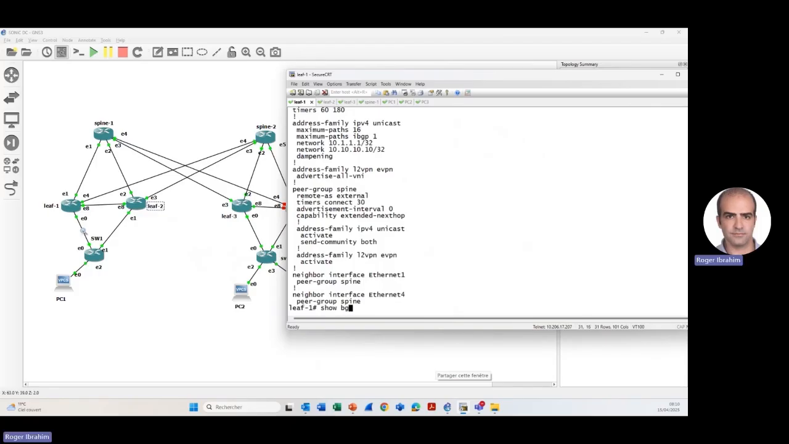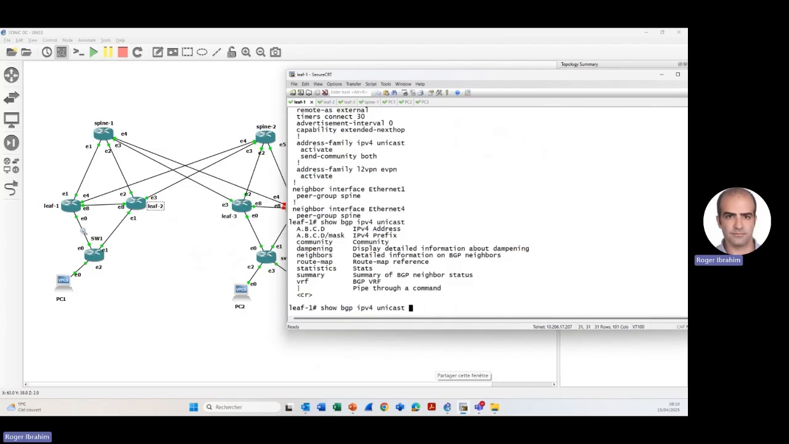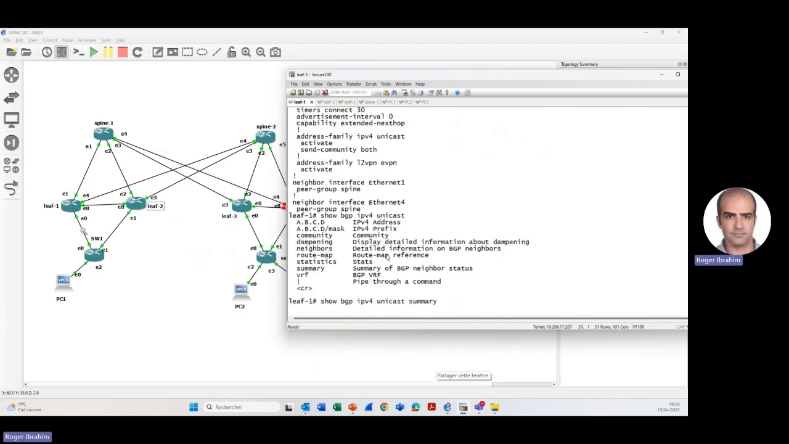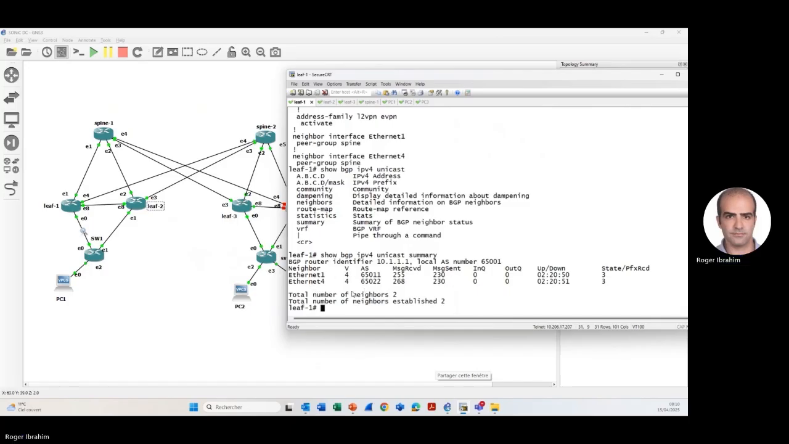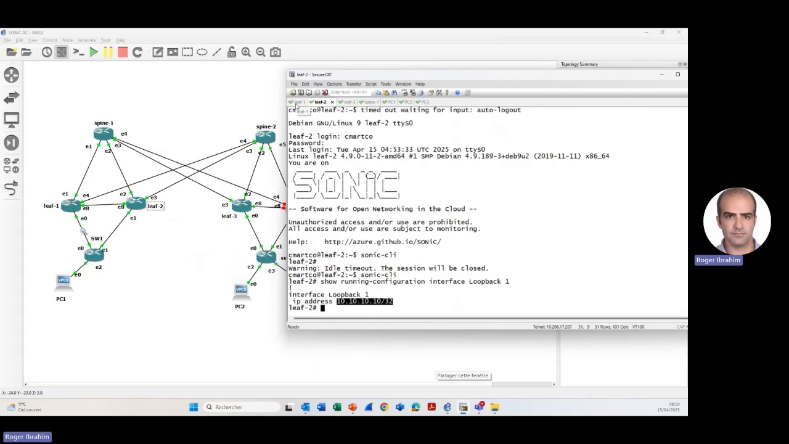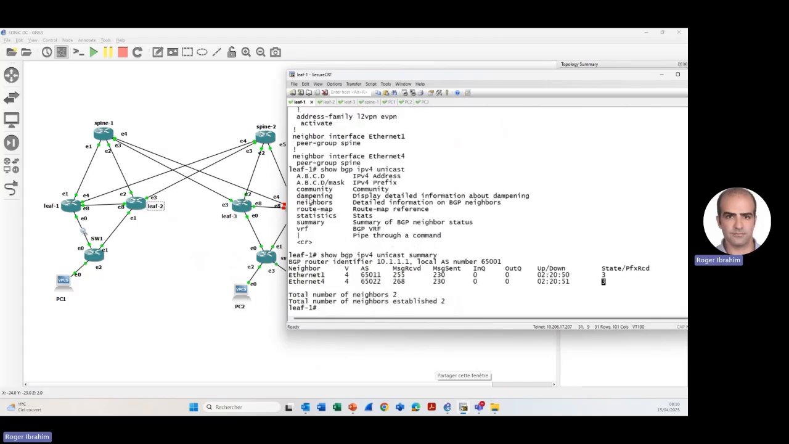All right. Of course I can quickly have a look, let's say at IPv4 unicast, and then look at the summary here to quickly check if I have indeed established a neighbor. So I have two established neighbors on Ethernet 1 and Ethernet 4. It's here and here regarding the leaf 1 switch. Okay, so all is good, and I'm receiving prefixes here. This is configured the same way on leaf 2, the spines, and leaf 3. Okay, we won't go through these one by one.